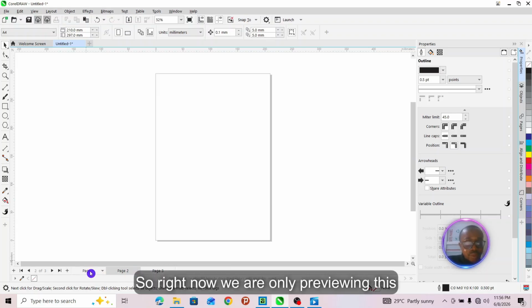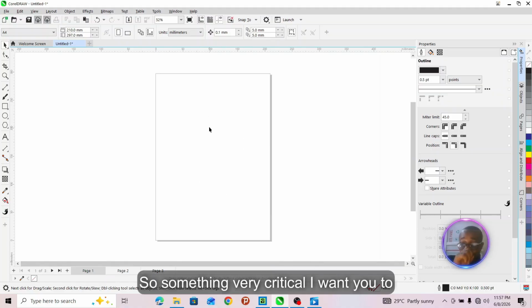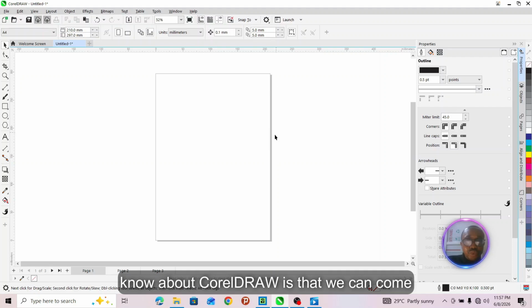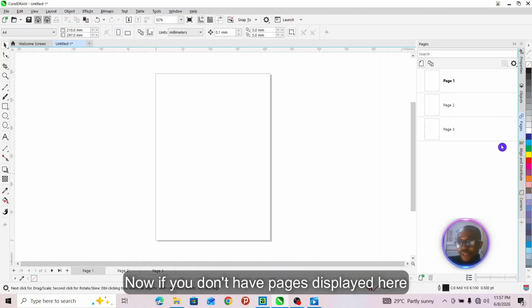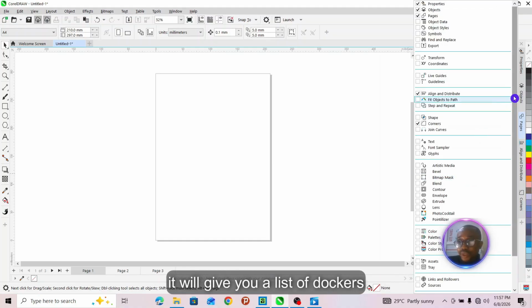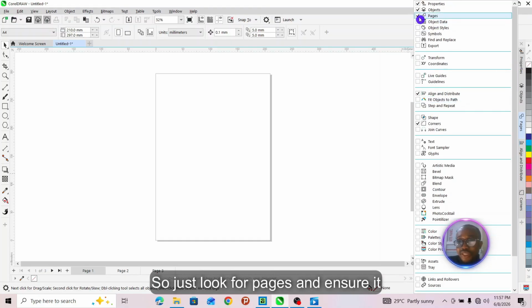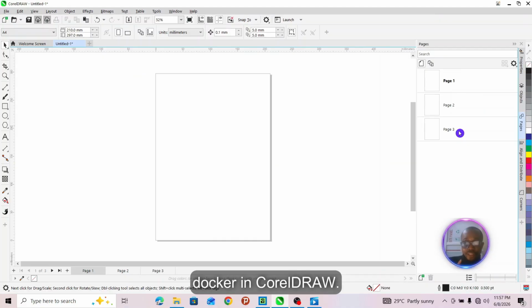Right now we are only previewing this in a single page view. Something very critical I want you to know about CorelDRAW is that we can come to the Dockers panel here and click on the pages panel. If you don't have pages displayed here, you can just click this plus button and it will give you a list of Dockers that you can open up. Just look for pages and ensure it is checkmarked. This Docker is a pretty important Docker in CorelDRAW. Follow me and pay attention to why.